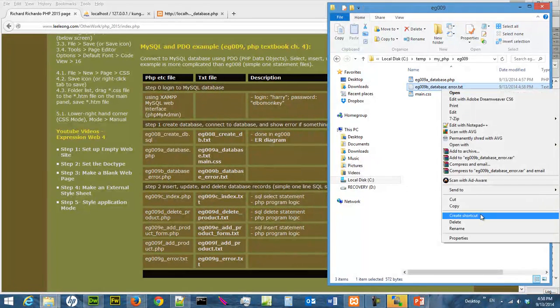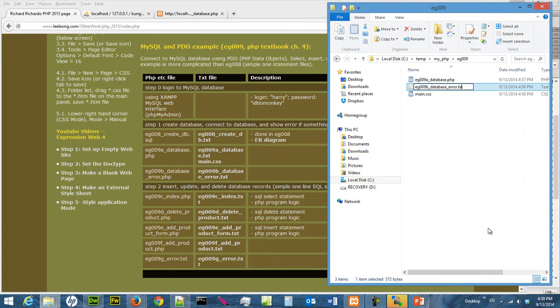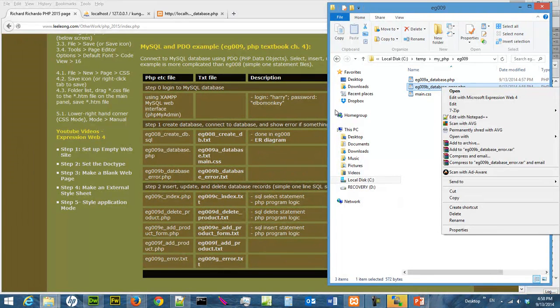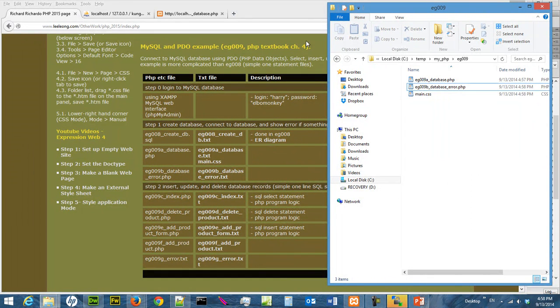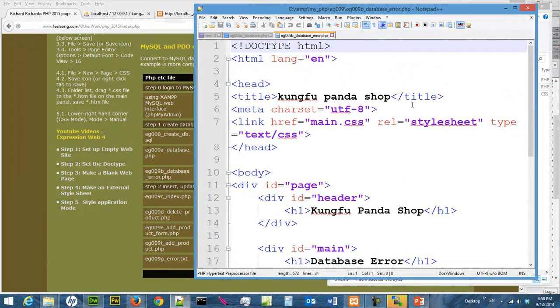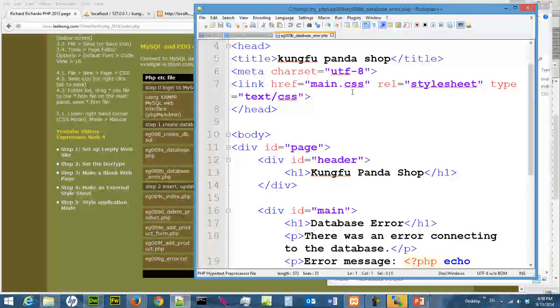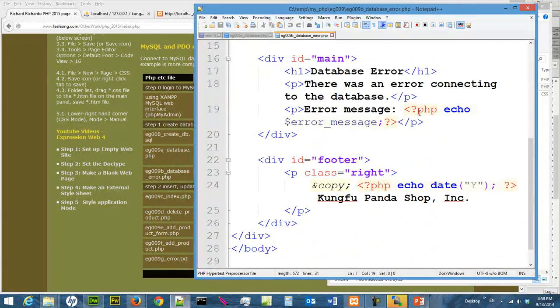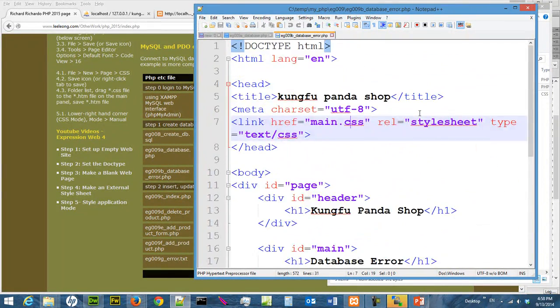Let's rename the database error to PHP. Again, we are not here to teach programming. We are just setting up the environment, like how the example should be set up and things like that. If you want to really learn programming, you should actually go to the textbook. Alright, let's open up the error page. So what we can see here is this error page, link to the main.css with error message, all the standard stuff. Okay. So let's see what will happen now.